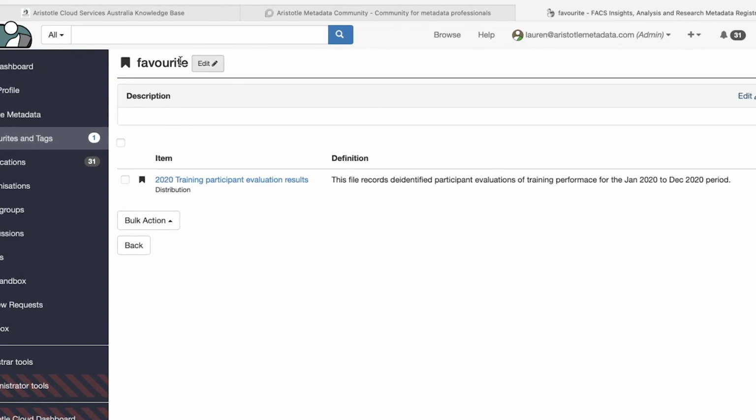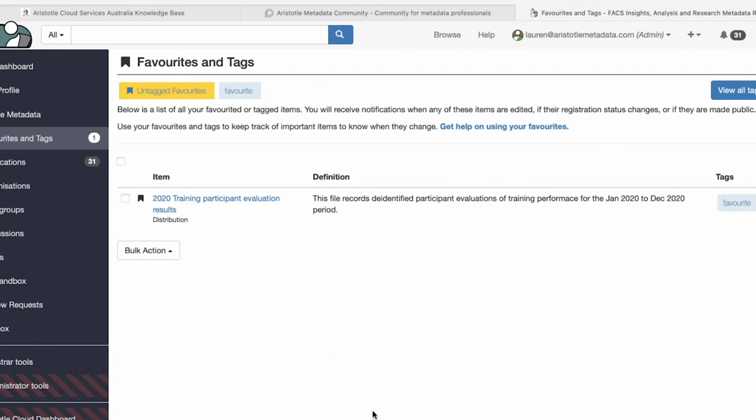As I said, you can edit the tag name here. You can add a description for the tag, and if there were other items tagged with this, they'd show up here as well. And then you can perform bulk actions from here too. So going back, just one second.